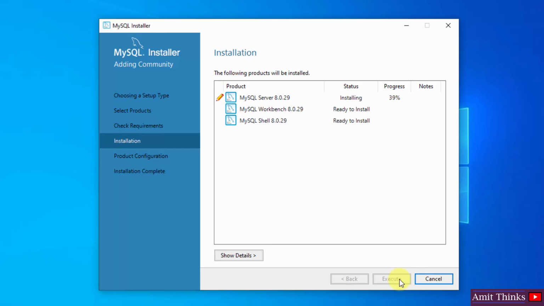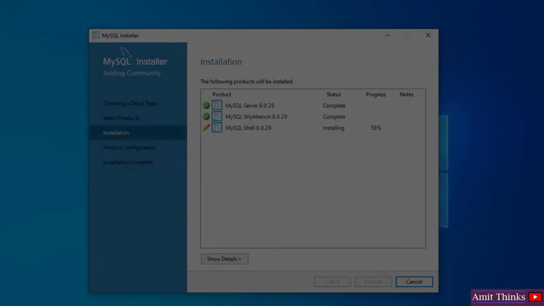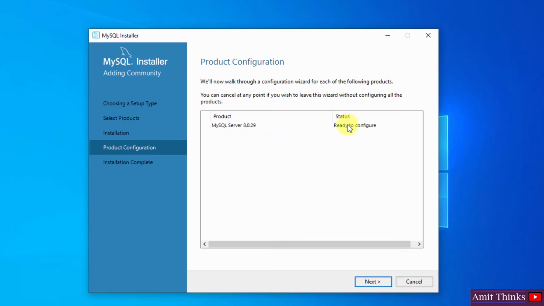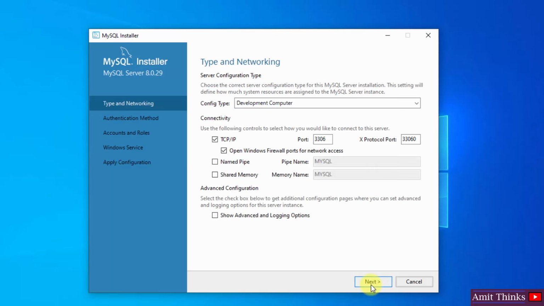The installation started. The installation is complete now. We have installed server, workbench and shell. Click on next. Product configuration ready to configure. Click on next. So here we have reached at the type and networking section.